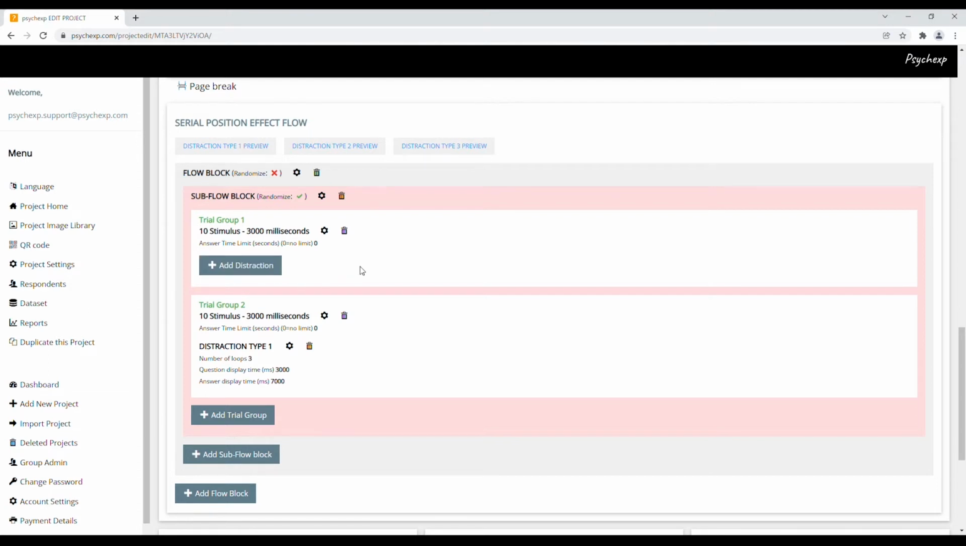Let's take a look at trial group 1. This trial group comprises of 10 stimulus being shown one by one for a period of 3000 milliseconds each. You can customize these settings by clicking on the settings icon for each trial group.